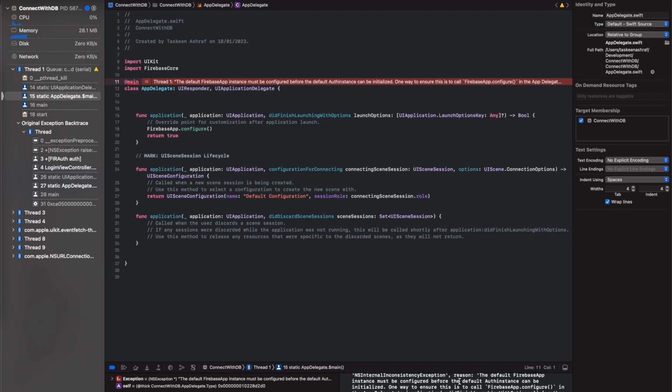So guys, here I'm showing you the issue. The exact issue is not mentioned here. The error it is giving me is basically that the Firebase app configure function should be called in the app delegate function, in the didFinishLaunchingWithOptions function, application with this parameter, and I'm doing exactly that.